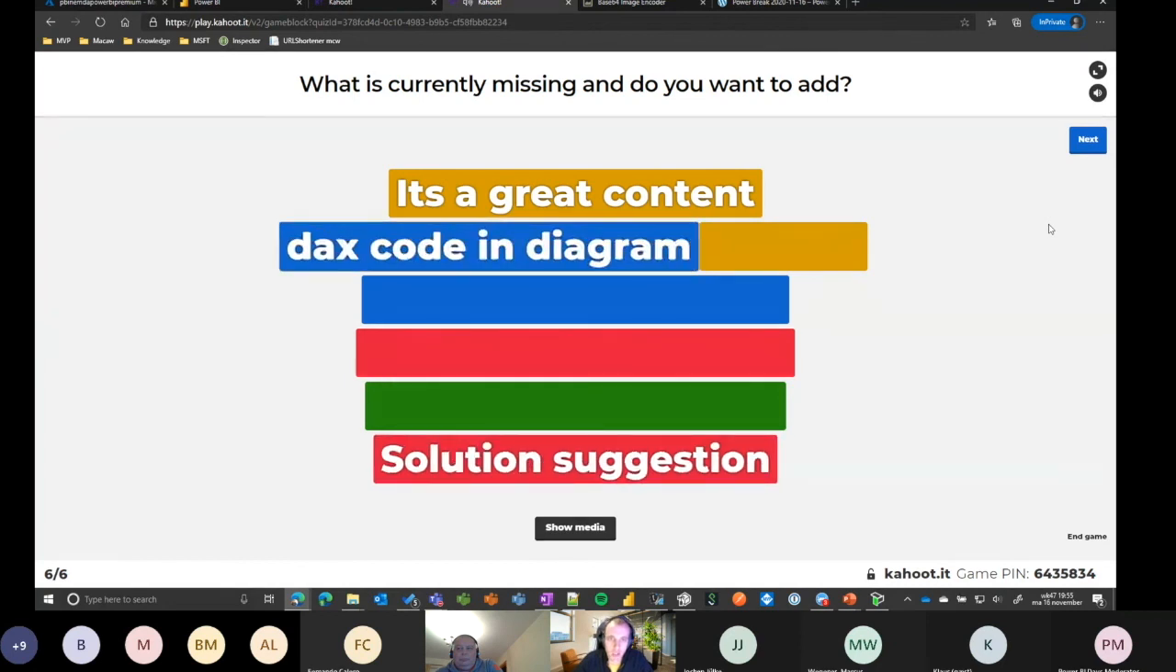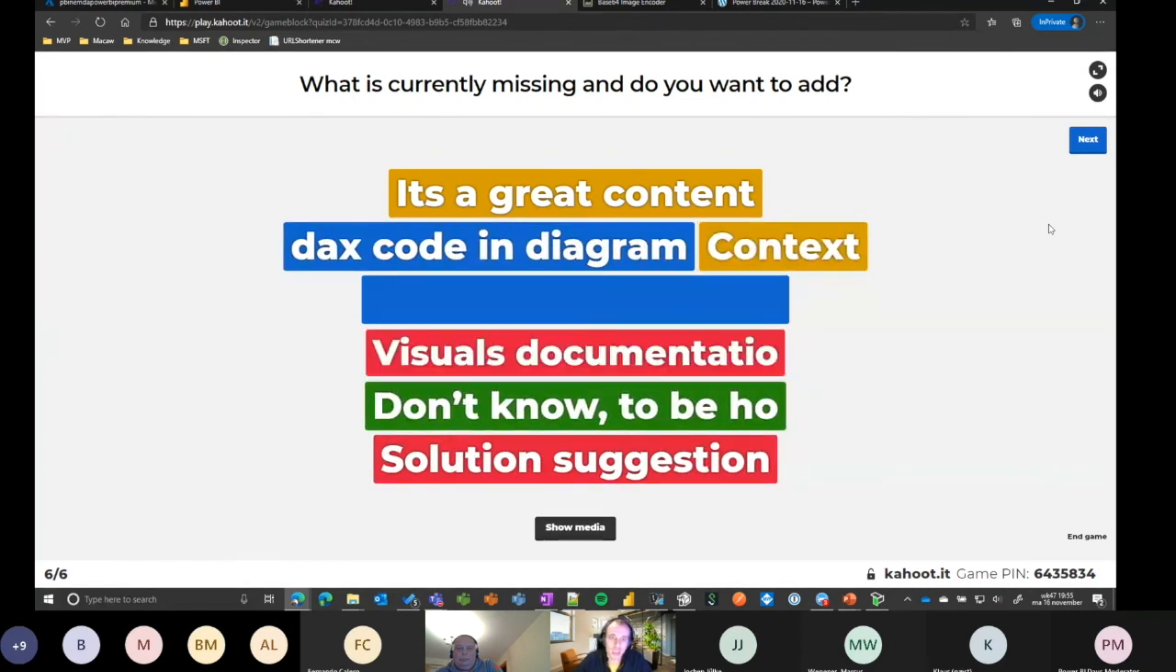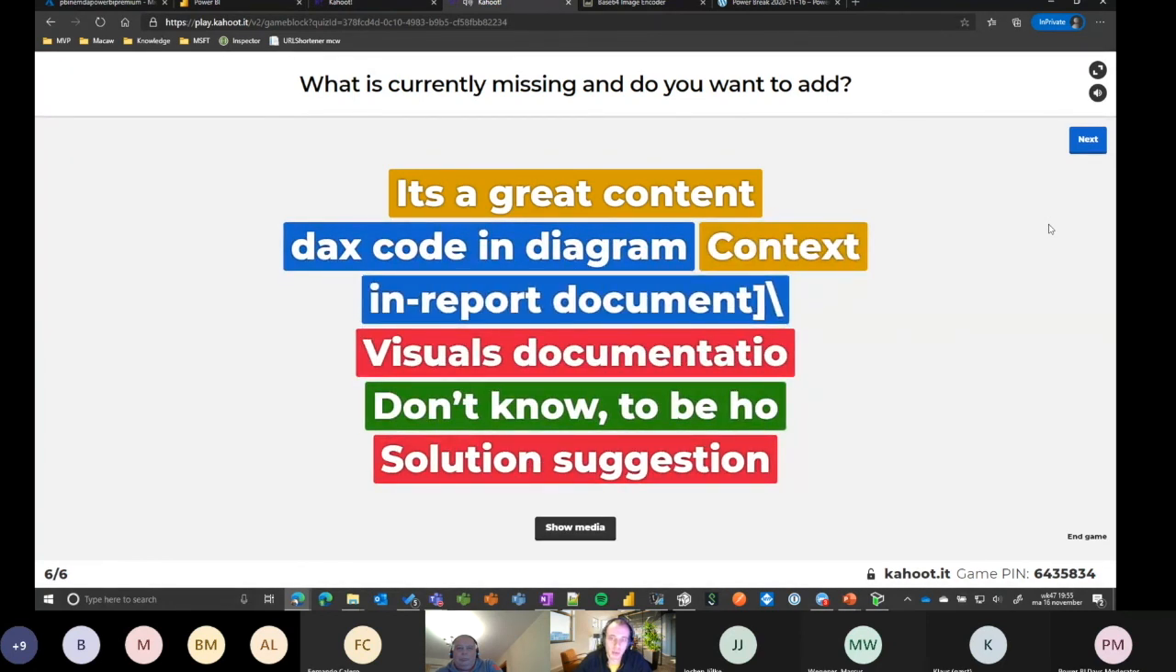There we go. DAX code in a diagram. In report document. Okay. Visual documentation. Yes, that's the one I had in mind as well. I really wanted to document my visuals. Solution suggestions. That's also a good one. The person will type in DAX code in diagram.